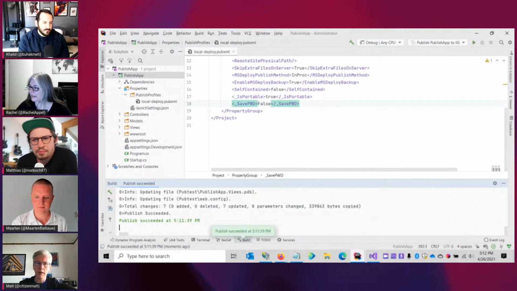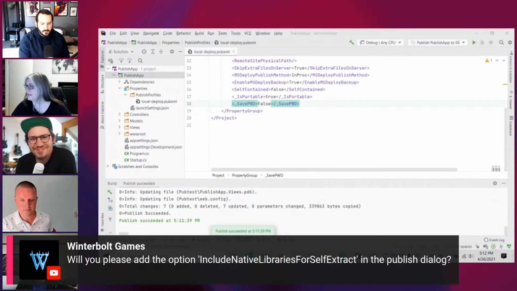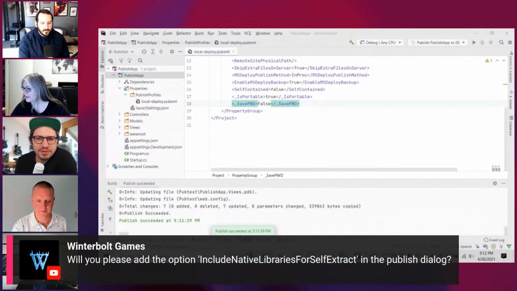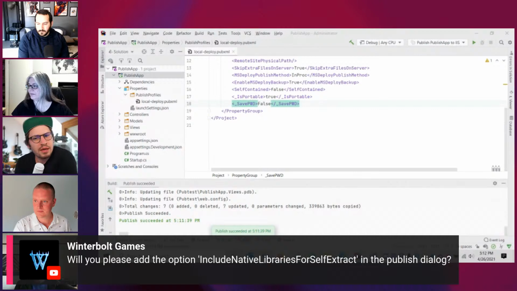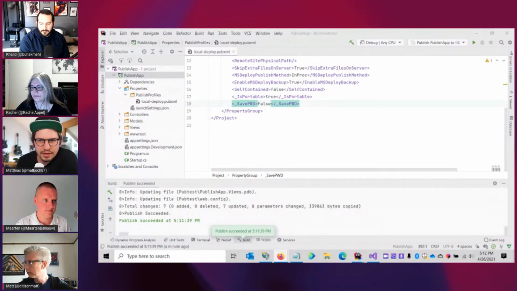Cool. I remember we also have one question from the audience. More like a feature request: please add the option to include native libraries for self-extract. I've seen that before, I think, mentioned by someone else. Also, I think maybe trim while publishing might also make sense, right? In some situations. I think that checkbox we also don't have yet. Okay, the next is Maarten, as far as I can see.